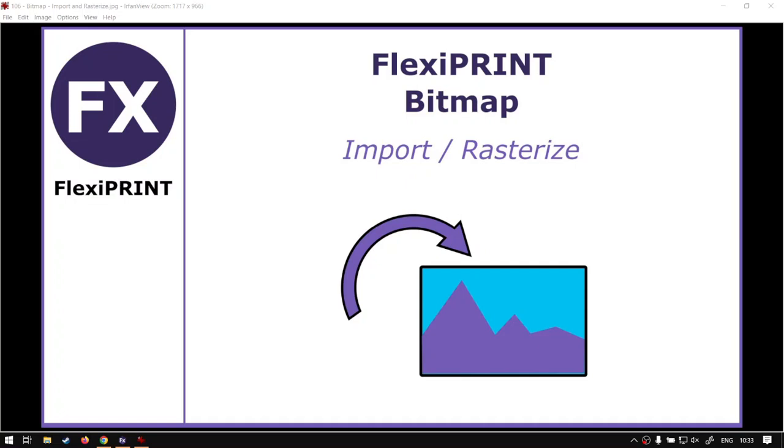Hi there guys, in today's video we're going to be looking at importing vectors and also rasterizing them. But before that, let's have a quick intro first.